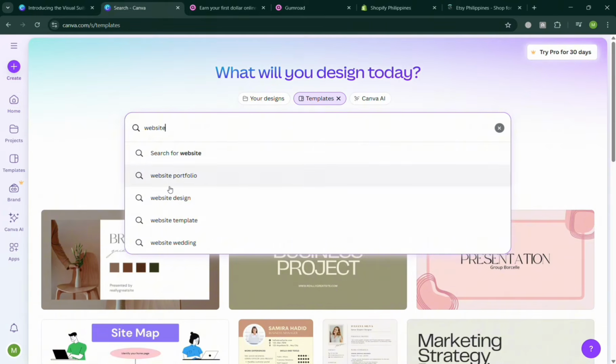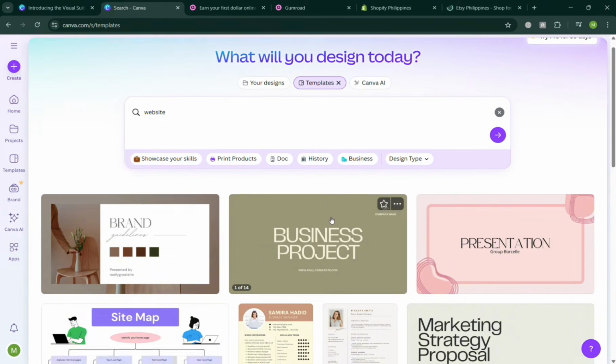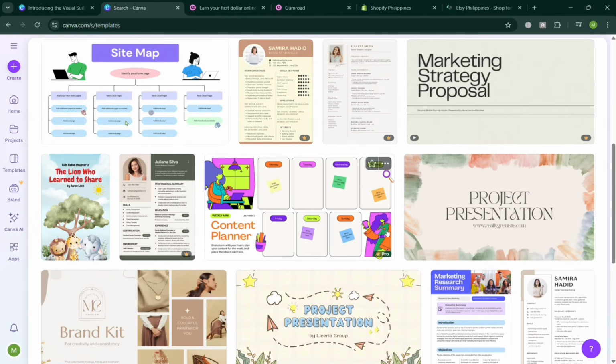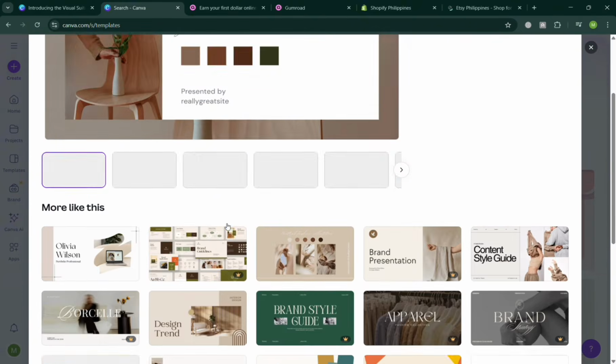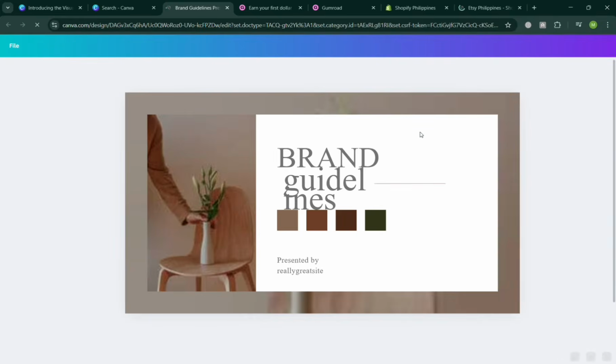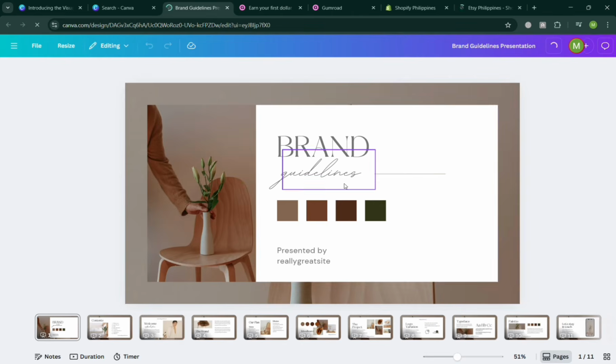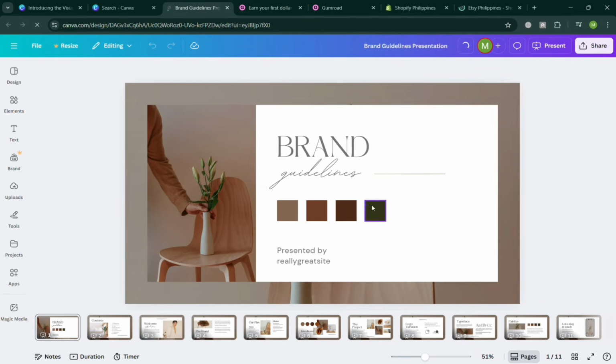I'm going to simply search here, for example, a website template. We're going to simply choose the design that they offer for free. So I'm going to choose, for example, this one, the first one that popped up, and click this customize this template button. Upon doing so, you will be directed to this page, and it will show you all of the elements that have been used in this specific template.